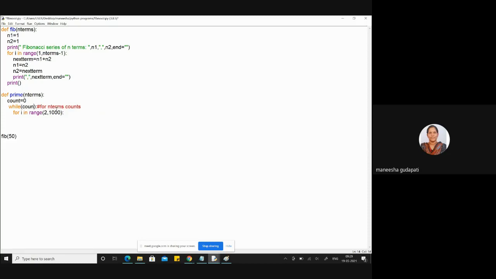While count is less than n terms, I have to enter the loop. Here, instead of a for loop condition for the i value, I can start from p. What is this p? I'm just considering it as 2, because 2 is the first prime number, so I'm starting it as 2.